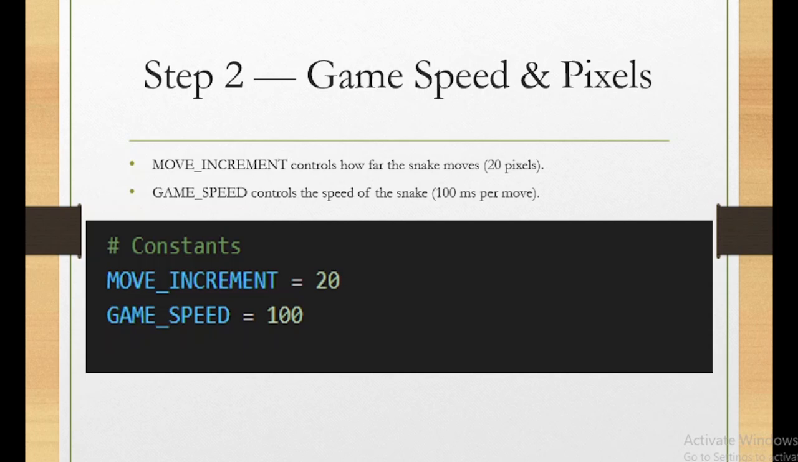Step number 2, Setting game speed in pixels. Here we're defining two constants that control the game's speed and movement. Move increment is set to 20. That means every time the snake moves, it will jump 20 pixels forward, matching the size of each grid square on the board. Game speed is set to 100, which is the time delay between each movement in milliseconds, so here, the snake updates 10 times every second. If you want a faster snake, lower this number. If you want it slower, increase it.